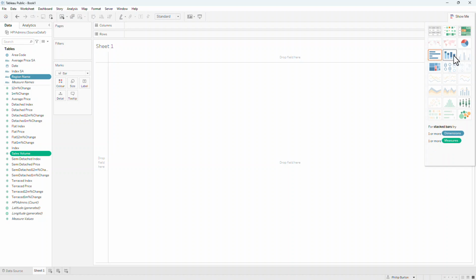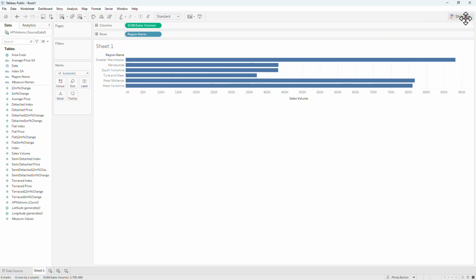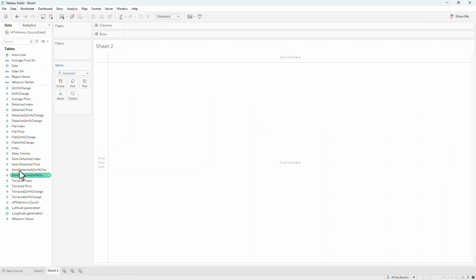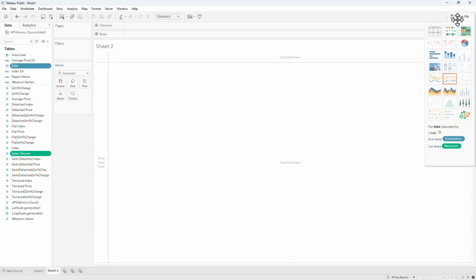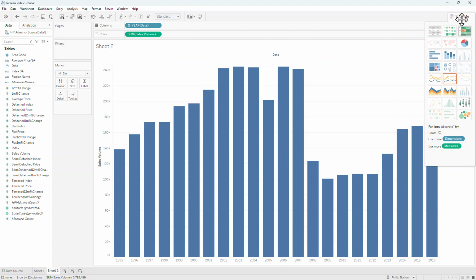And this shows you the range of visualizations which are applicable for your selected fields. So here we have our bar chart, or we could have a pie chart, or a tree map, or packed bubbles. And you can just explore what each of these are. So here I have got the sales volume by region name, for instance. I'm going to create another visualization, and I'm going to say I want the sales volume and date, and I'm going to create a bar chart again. I want to rotate the rows and columns, rotate it 90 degrees.